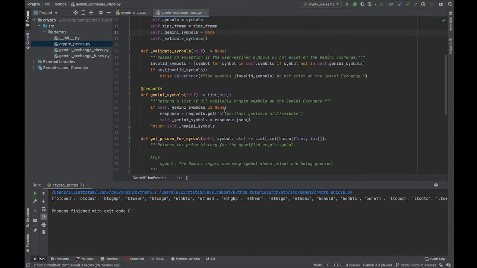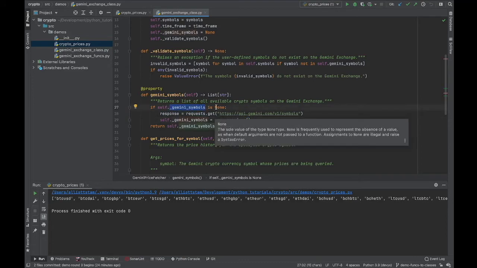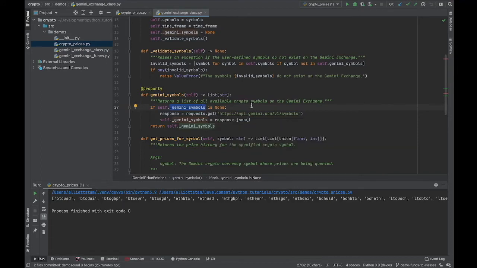If there isn't, if this thing is none, then let's go ahead and reach out, knock on the door of this API and get some data from it. But if this thing has already run once before, then this self._gemini_symbols is no longer going to be None. It's actually going to have data in it. And so it's redundant. It's a waste of energy for me to go out to that API and grab those symbols.